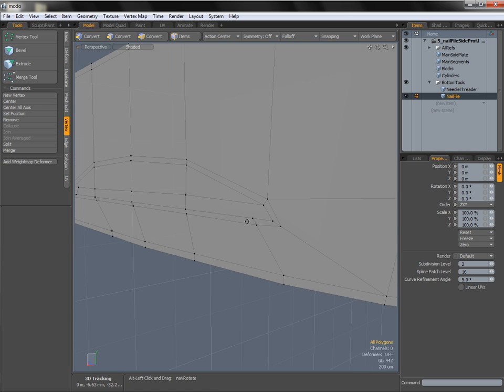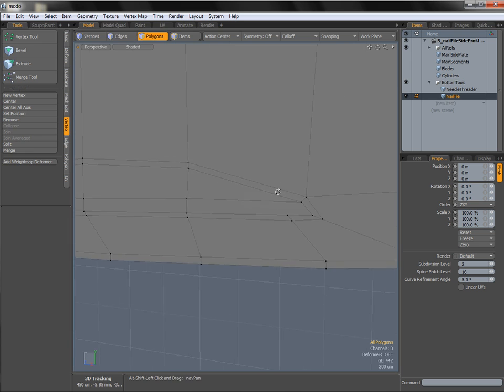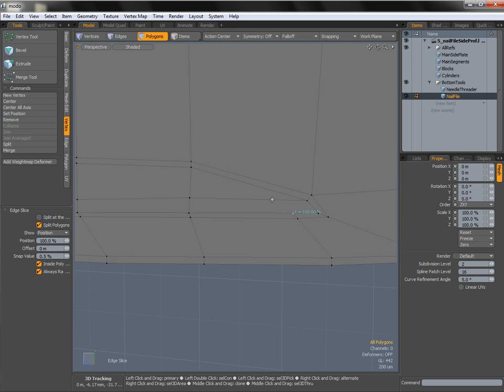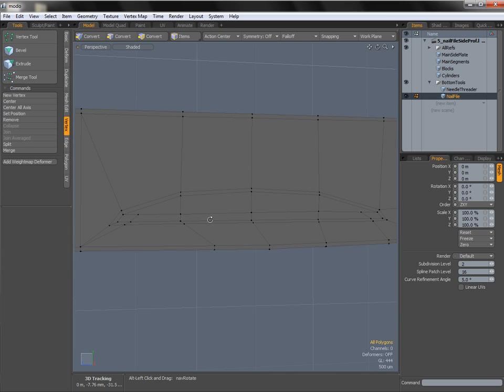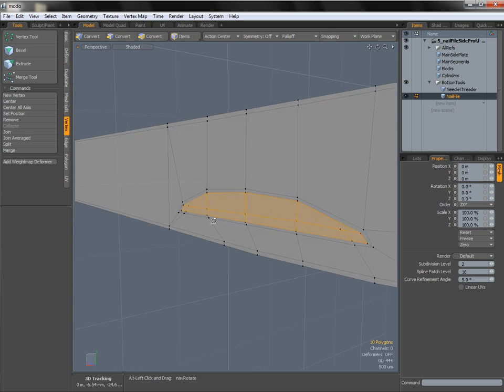So I'm going to do that on the other side, remembering to deselect that polygon before you start doing your edge slices. Let's bring that guy up to there, and then everything is as it should be. So I'm going to grab all of these middle polys, being sure not to select any that are in this outer loop, and we're going to start beveling these into position.